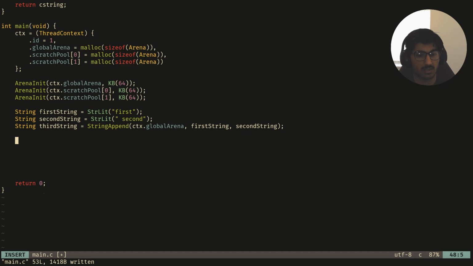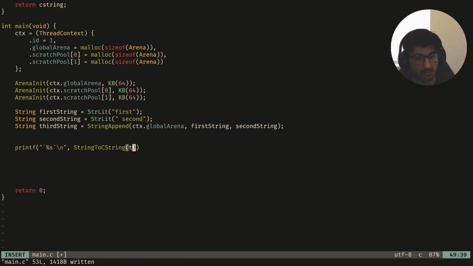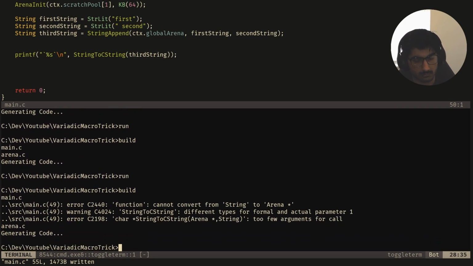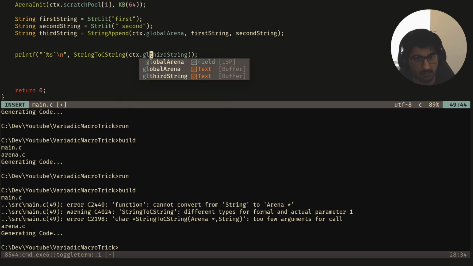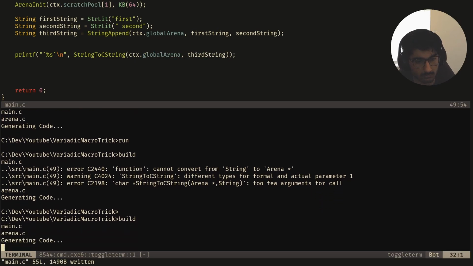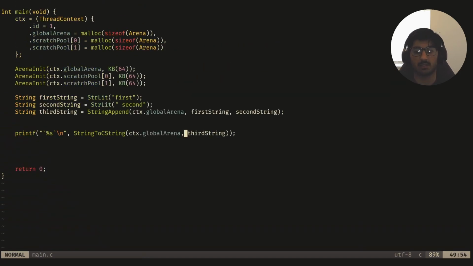So now I can do something like printf string to C string third string. I forgot to pass in my arena. Okay, there we go. We've got the string being printed out.